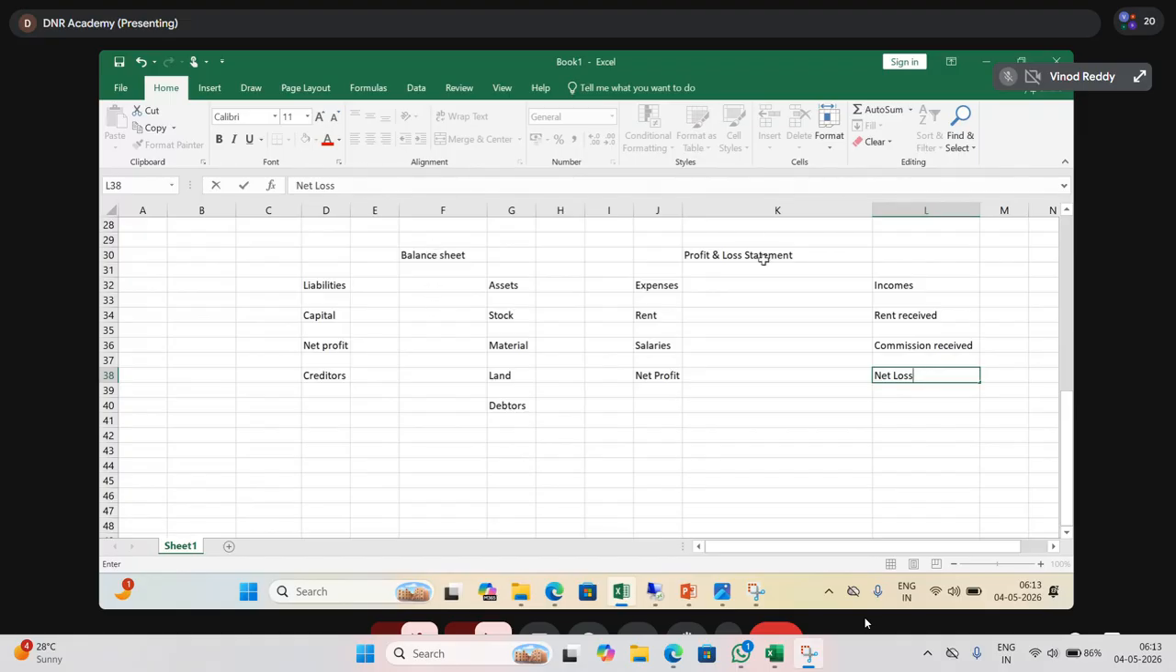So what are the account groups? Accounts will be having expenses, incomes, assets, liabilities, right? Correct or not? So to differentiate the GL accounts like expenses, incomes, assets, liabilities in SAP, we'll be using a concept called account groups.